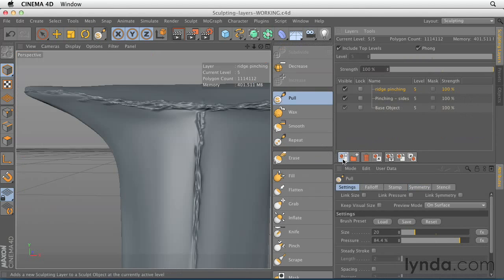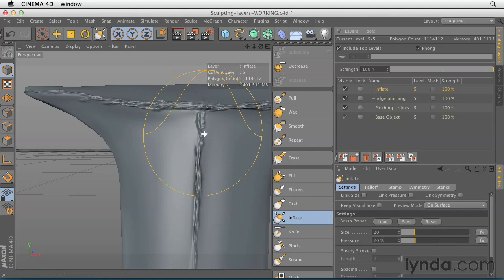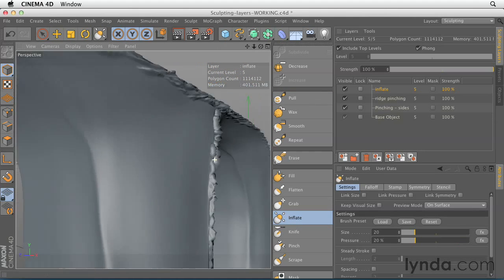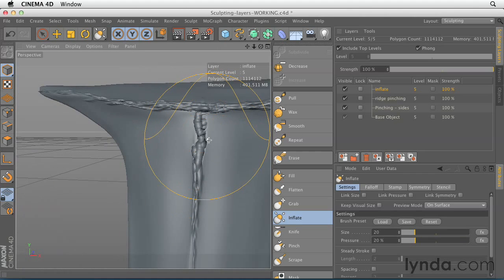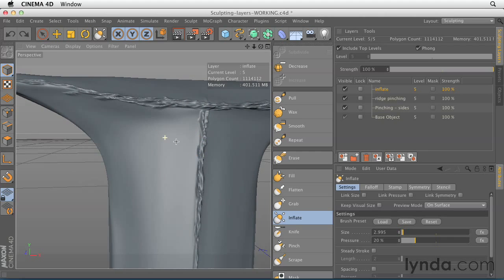Let's make a new sculpting layer. And let's call this one inflate. Now the inflate tool moves polygons along their normal. And so when I click and drag with it, you'll see that it's going to bulge these things out. Now, I don't want to bulge the whole thing. I want to bulge a very small area. And so let's make the brush nice and small, about the same size as the ridge line itself.